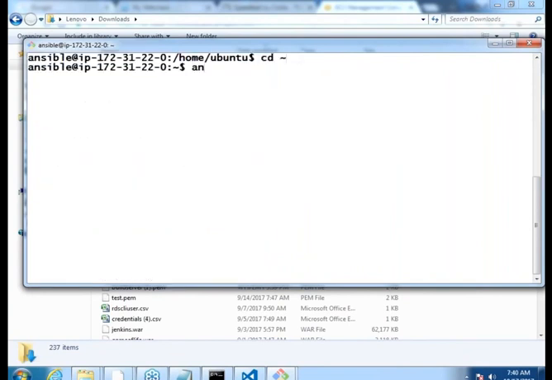Okay, so ansible -m command. This is the same playbook execution, but I am using the ad hoc command way.